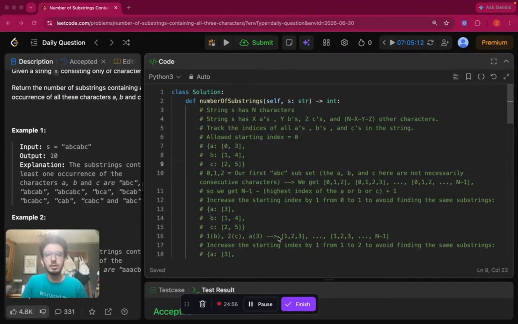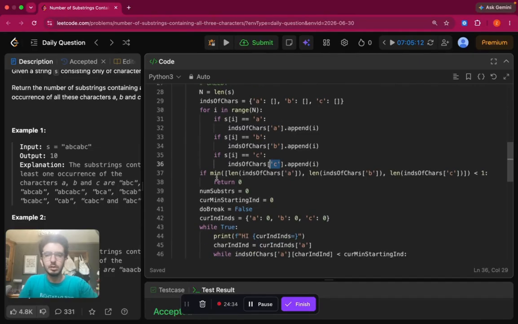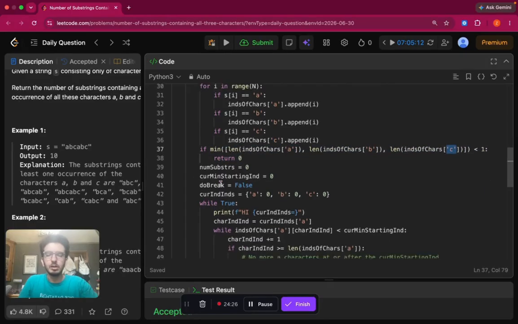Okay, so I want to show you my code for the problem after I just showed you an example case. So the first thing I do, given the string s, is I build a dictionary with the indices of all the a characters, of all the b characters, and all the c characters. If the string doesn't contain at least one a, at least one b, and at least one c, then there are no valid substrings of that string.